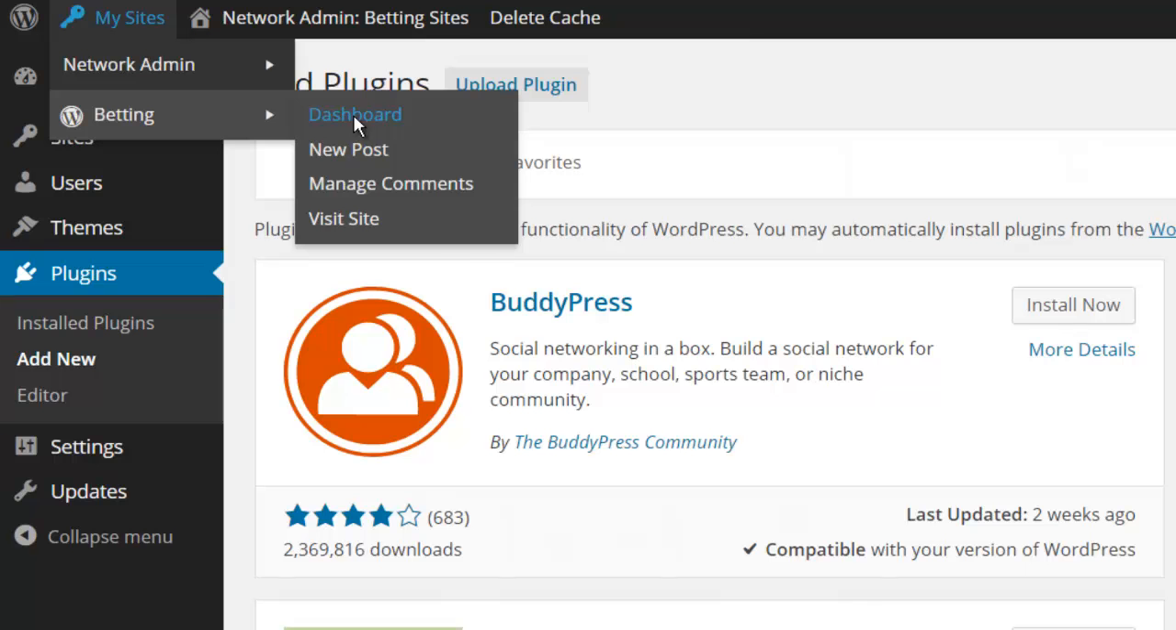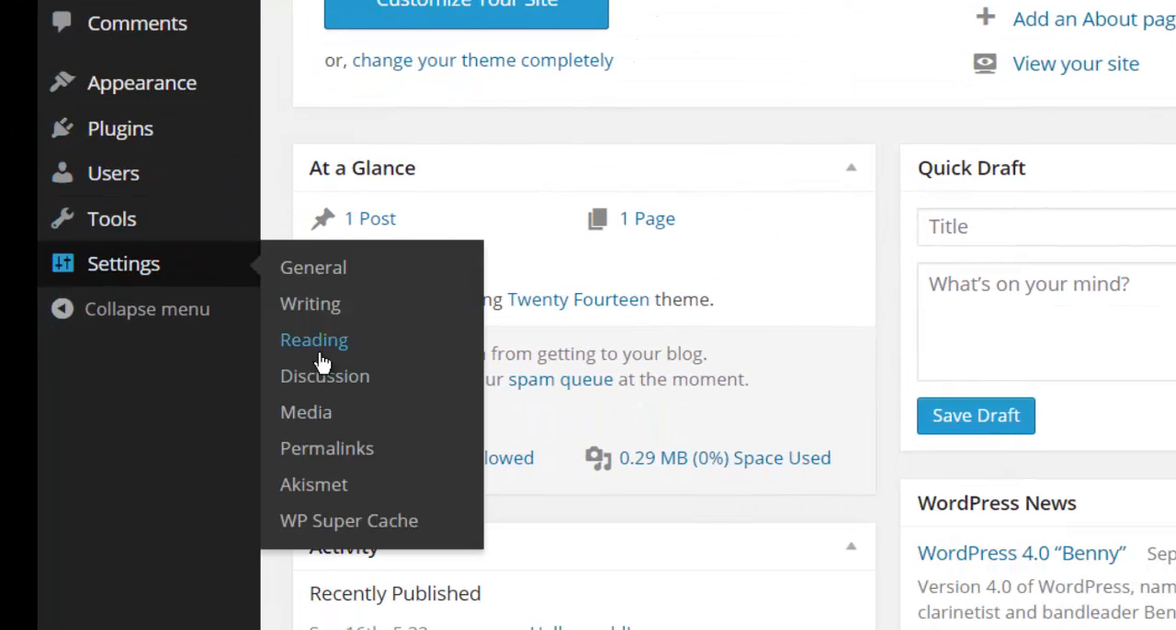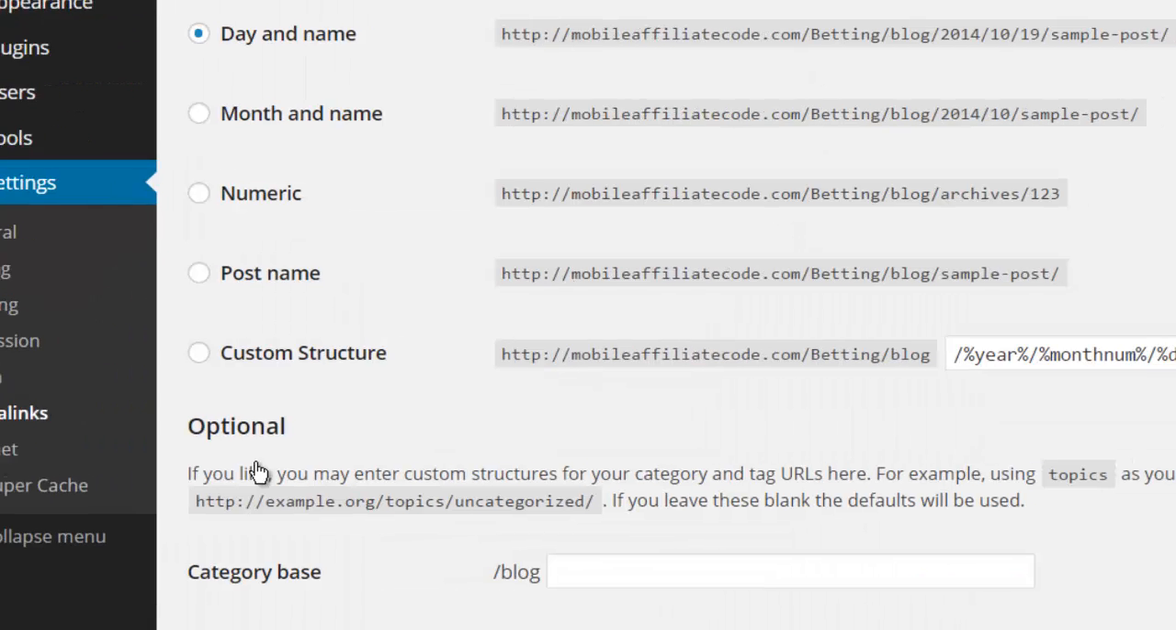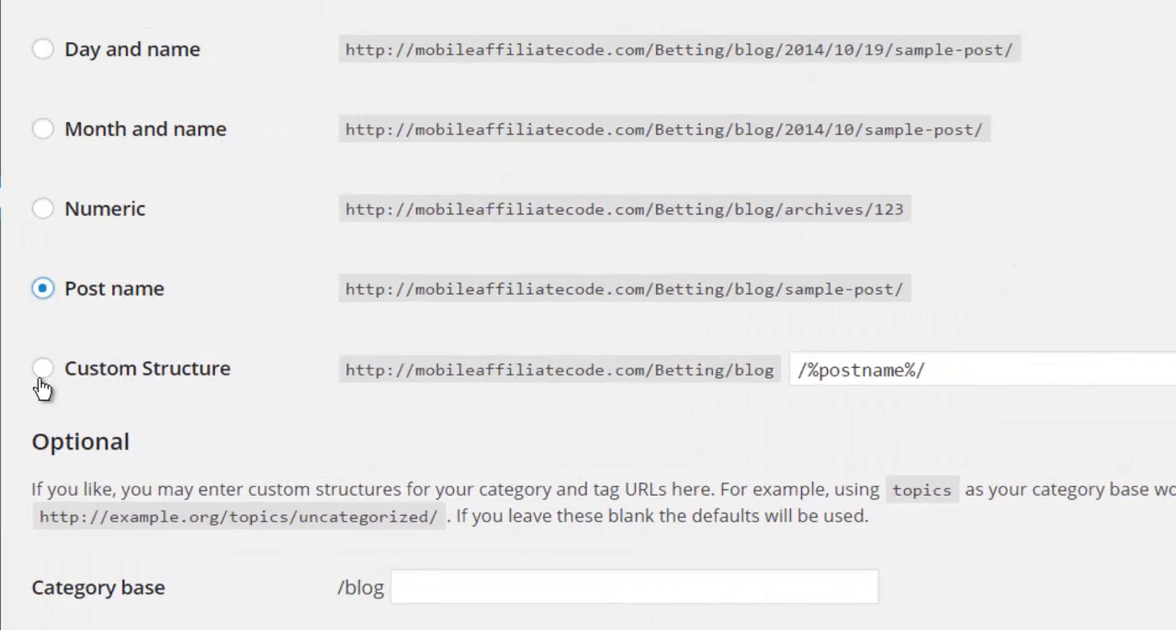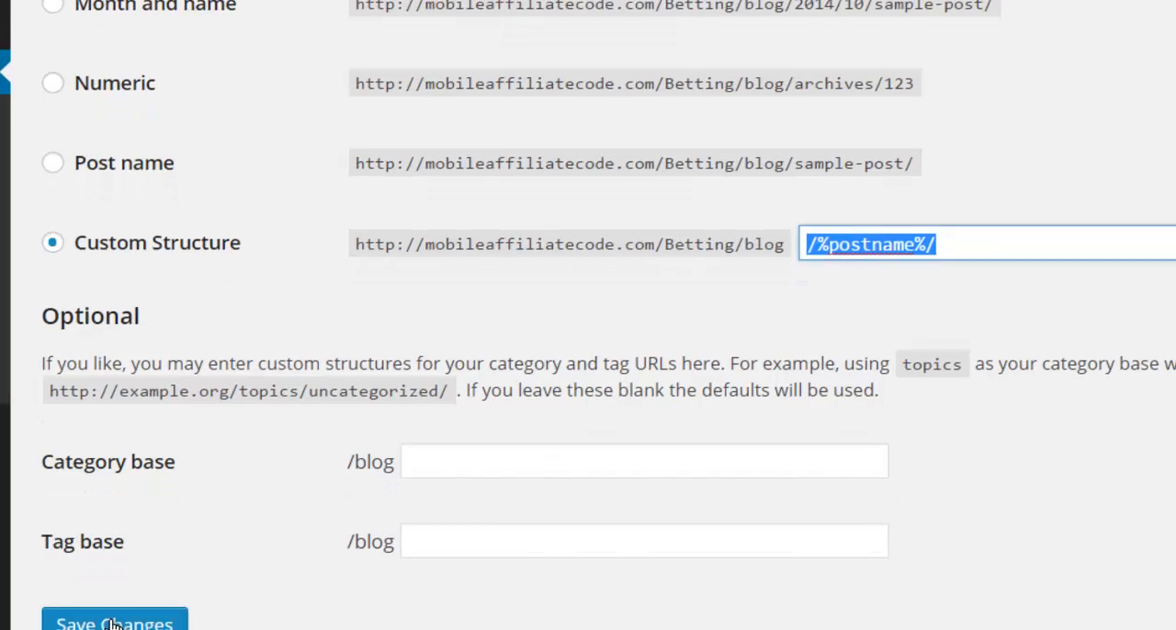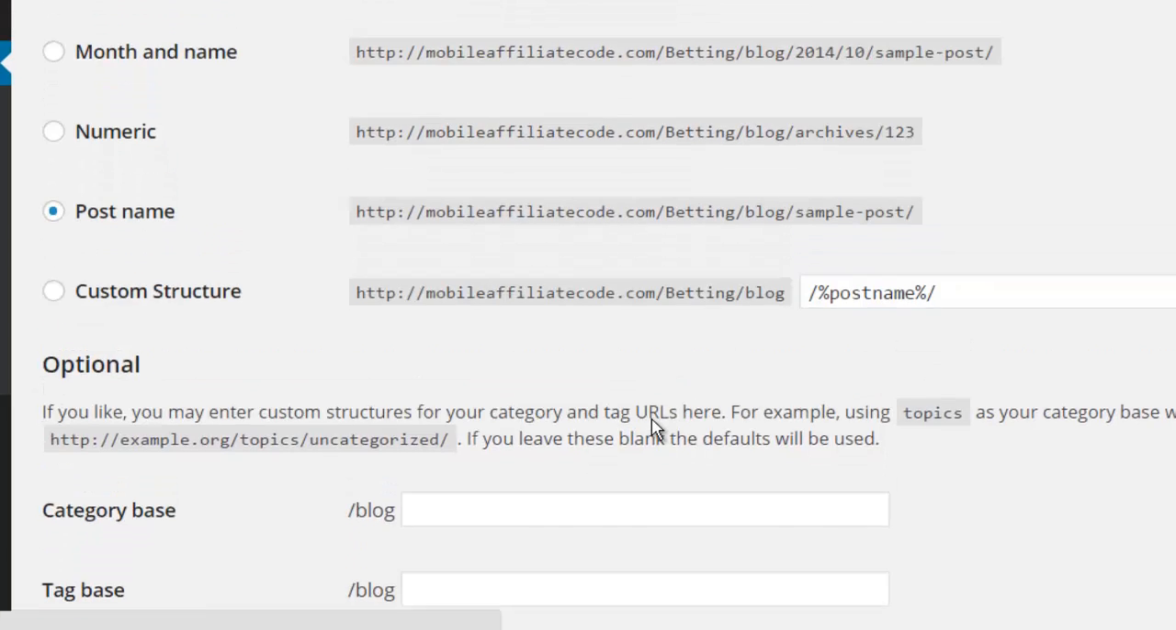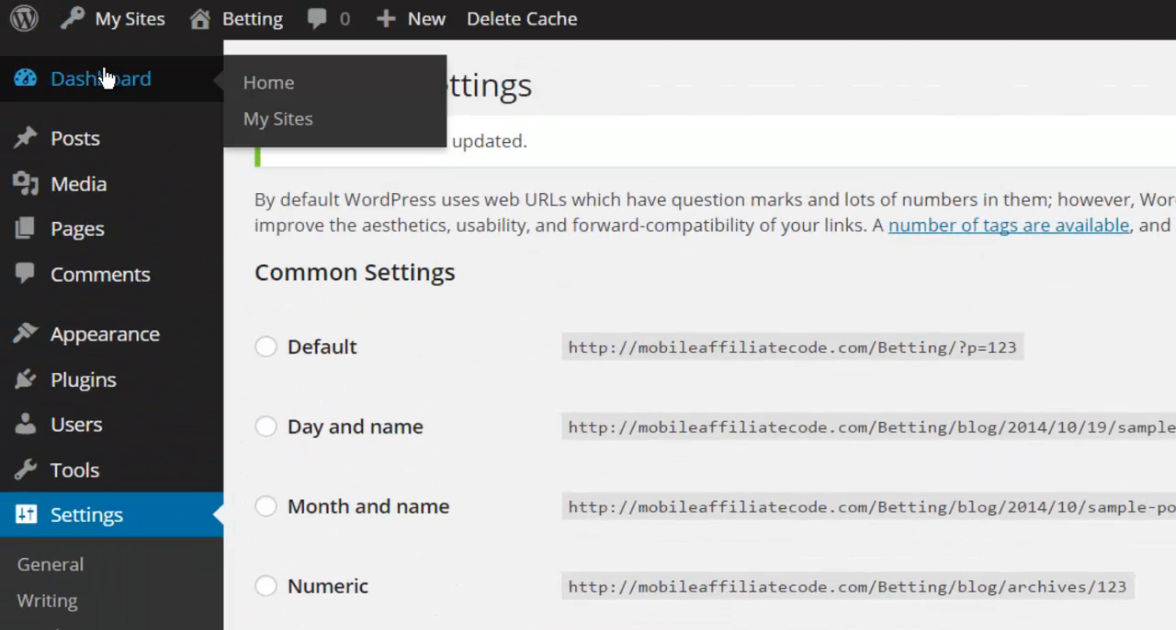And the dashboard, again, I'm going to go in, and I like to go to the permalinks. And what I like to do is have the post name in the file structure, so it gives the name of the blog post trailing behind the rest of the site. Hit Save Changes. And that way, your whole network is actually going to be all set up.